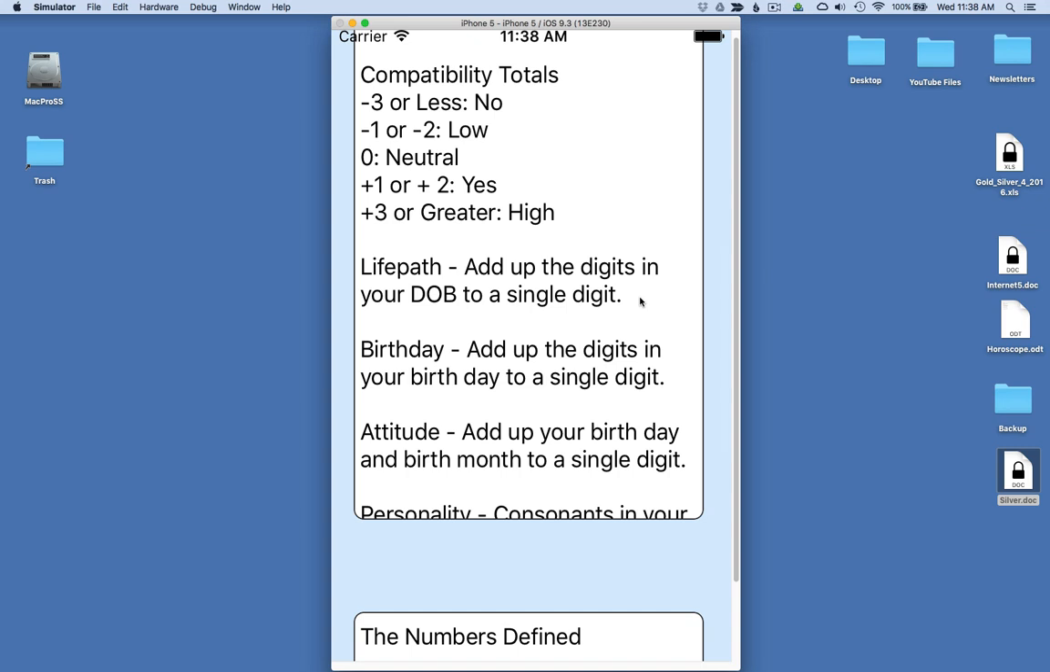Your birthday, you just add up the digits in your birthday. I'm an 18, so you add that up and you get a 9. Your attitude is you add up your birthday and your month. So month is 3, and then 18 is 9. You add it together, it's 12, and 1 plus 2 is a 3.